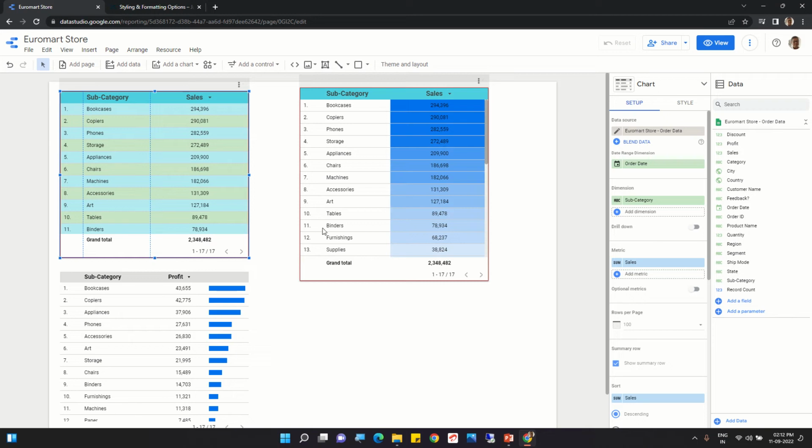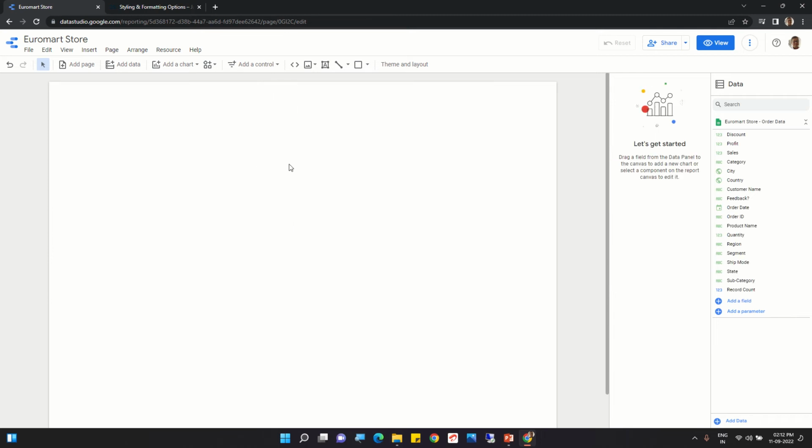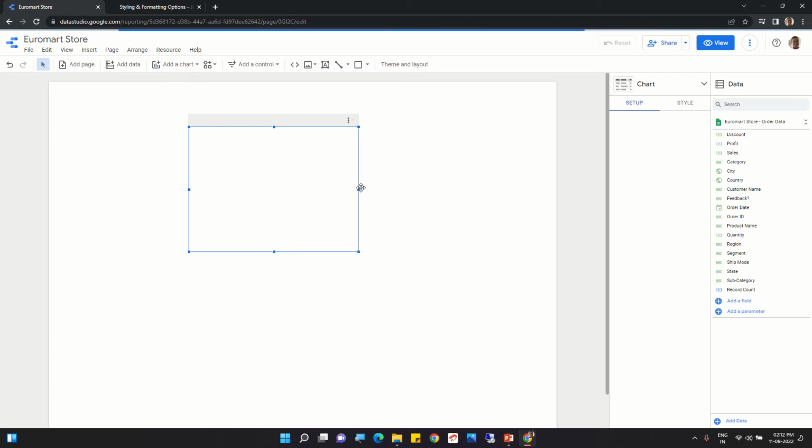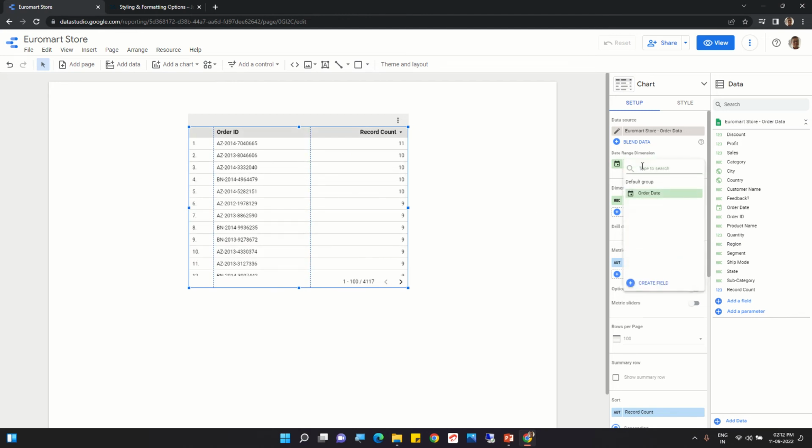Okay. So what we will do, we will clear all, Control-A and delete. We will create a table once again. This is the new screen that we have. So we will add a chart. This is the chart we are going to create. Under dimensions, we will take subcategory.